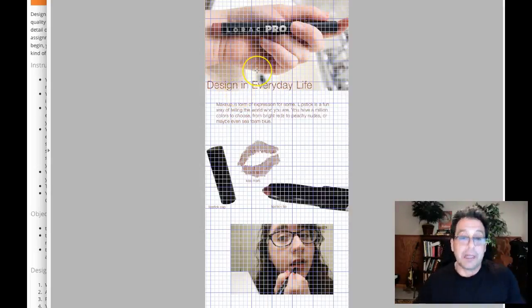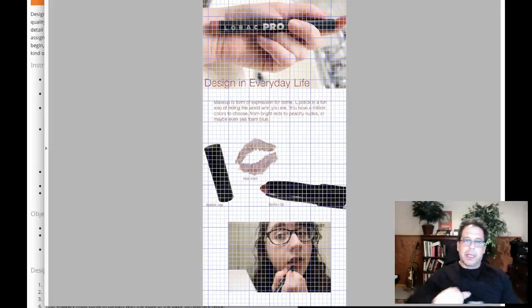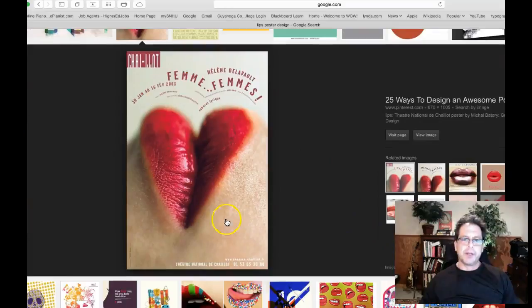Let me show you what I mean. And I'm not knocking your work. I'm trying to help you make it better. Okay, so let's show you what I mean. I did a little research, and let me show you what I found. I found a really interesting image. And this is what I'm talking about: mixing type with image.